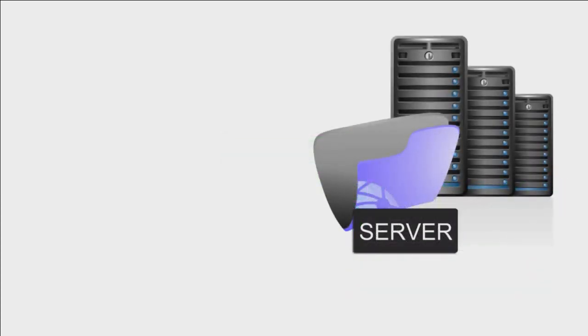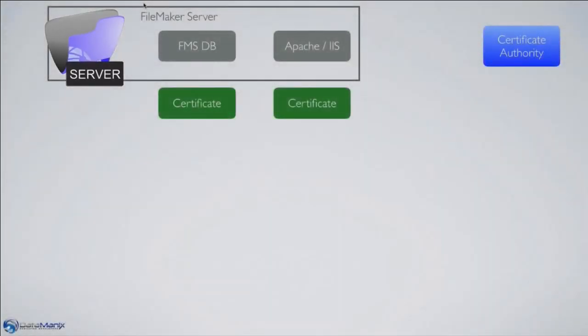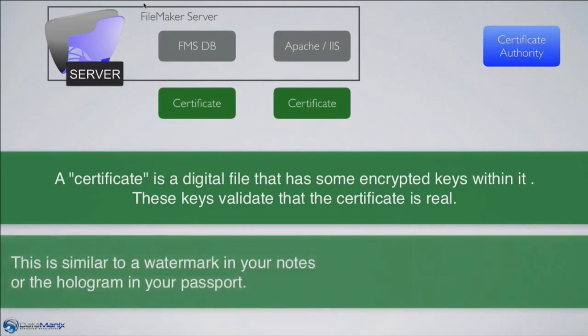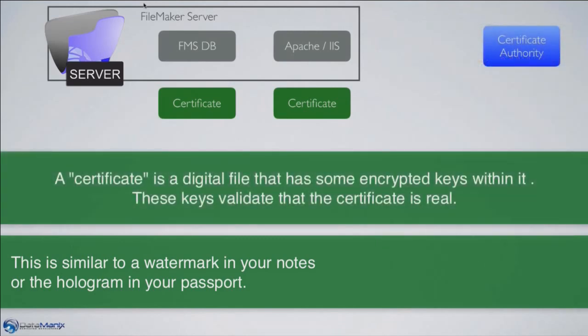Let me go ahead and ask a question here. We talk about a certificate, is it like a piece of paper with a gold star on it? I know what a FileMaker server is, and people understand it's a machine and it's got this FileMaker server software on it. What is this green thing that's on the screen? What is a certificate? Yeah, a certificate is basically a digital file that has some keys within it, encrypted keys, that validates that this certificate is actually valid. So you can think of it like a watermark in your notes, or it could be like the hologram in your passport. It's kind of a certain key that you can validate. It's something that you cannot forge.